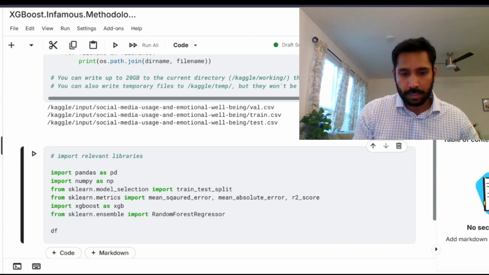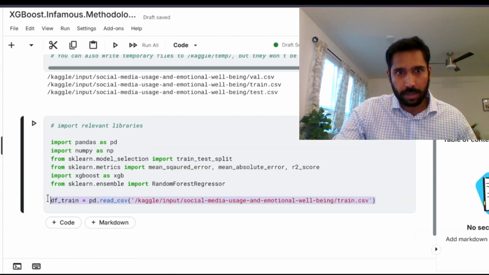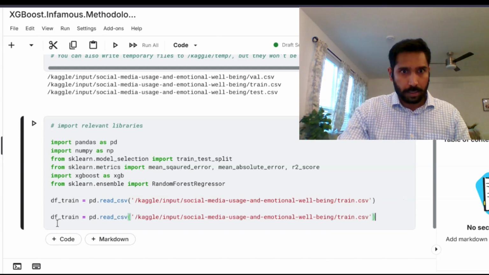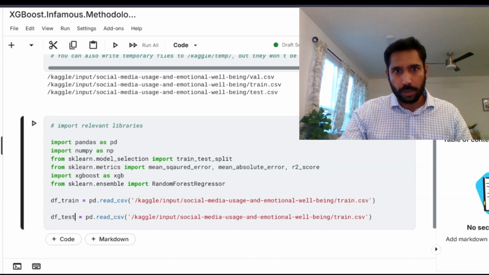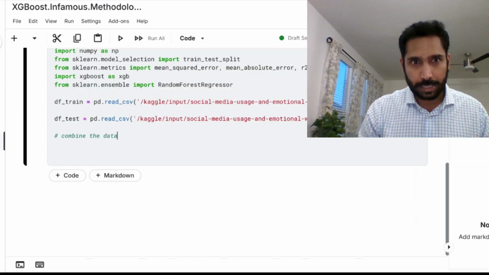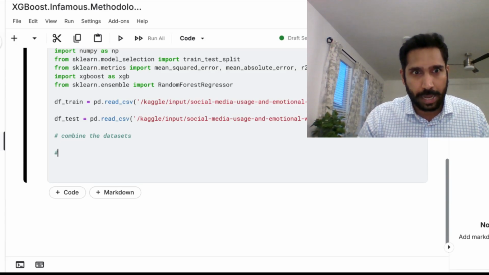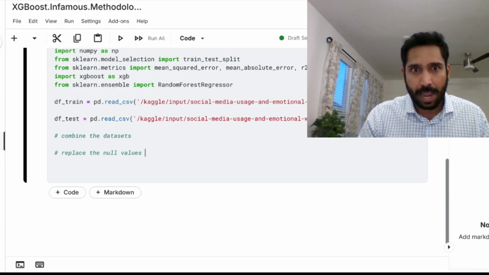So I'm going to define the training data set as pd.read_csv. Let's get that training data set here. And very similarly, I want to get the test data set as well. Then combine the data sets. So I'm going to carve out my own test and sample while I build the XGBoost algorithm. So I'm going to combine the data sets, then replace the null values. And I have separate steps for categorical and numerical variables. So that's going to be the next step.